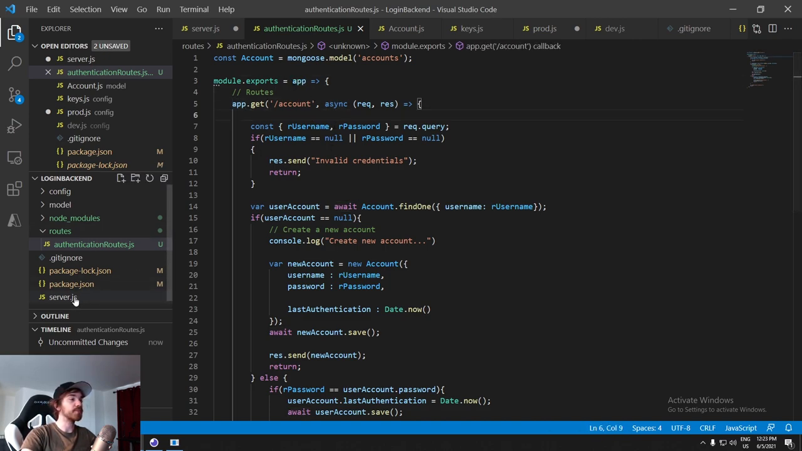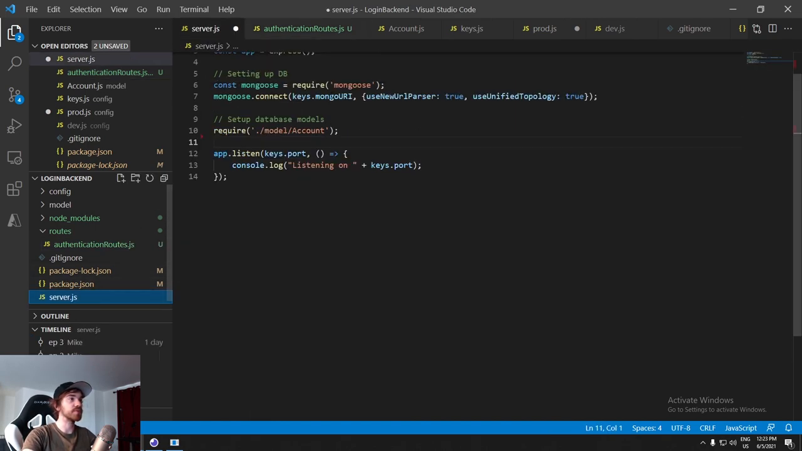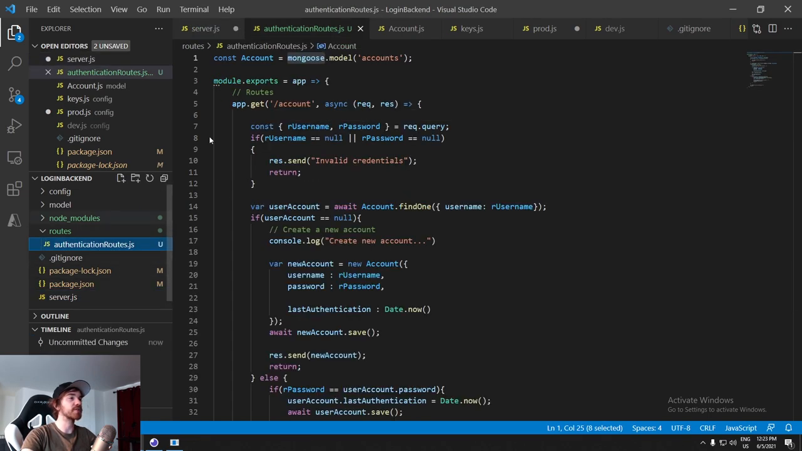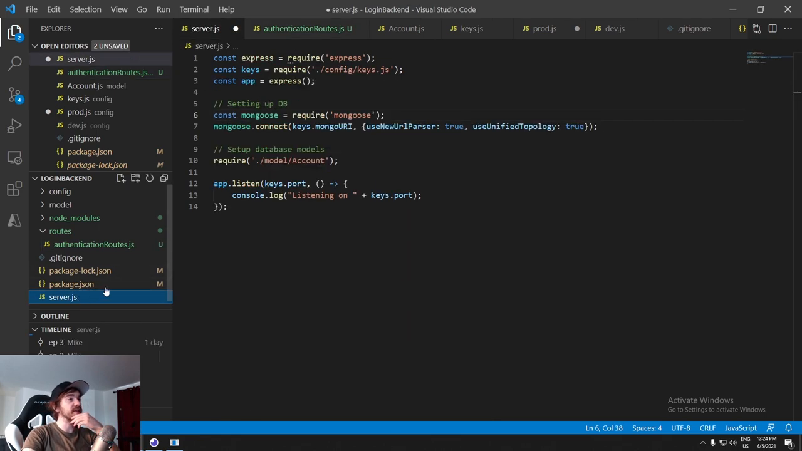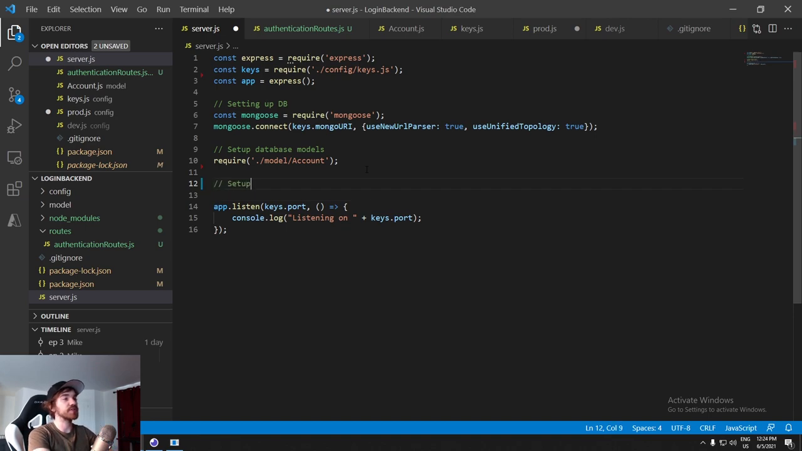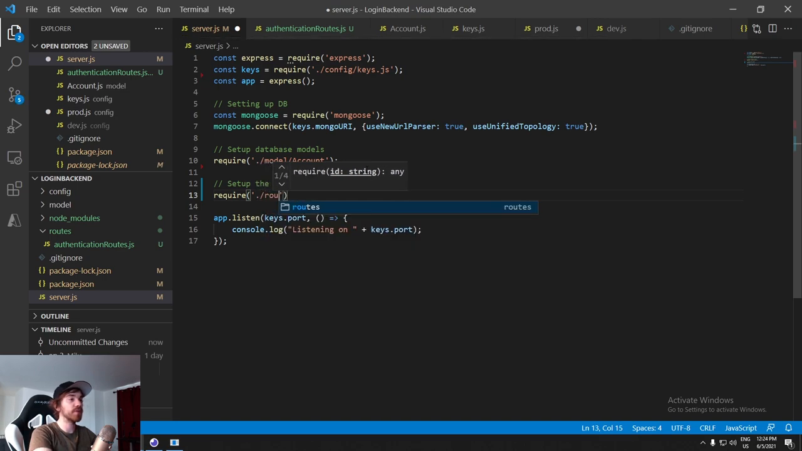So with that in mind, I just realized we're also going to need mongoose here because we're calling mongoose, but there's no reference. So I'm just going to quickly grab mongoose and go back to my file. I have to declare this before, of course, I get the reference to account, because account uses mongoose. Okay. And then at this point, we're going to go back to where we were with that code, which is right here, and just say set up the routes. And here we will do a require on the routes folder, authentication routes, and then in braces here, we are going to send in a reference to the application, just like that.